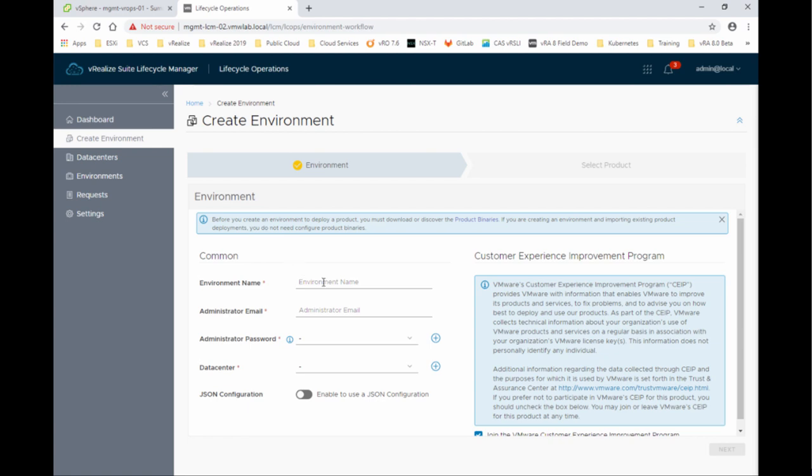First, we're going to provide all the common inputs. Notice that before you are able to create an environment, you must have downloaded, discovered, and added all the product binaries, which we did already. If you're creating an environment and importing existing products, you do not need to configure product binaries since you're importing pre-existing instances of any of the vRealize Suite products.